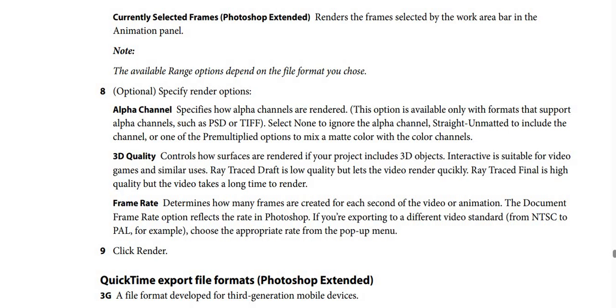The second option, 3D quality. 3D quality means that it controls how surfaces are rendered if your project includes 3D objects. Interactive is suitable for video games and similar uses, and ray traced draft is low quality but lets the video render quickly, and ray traced final is high quality but the video takes a long time to render.